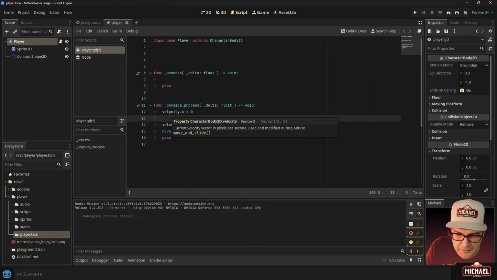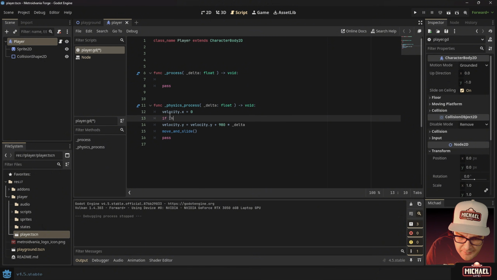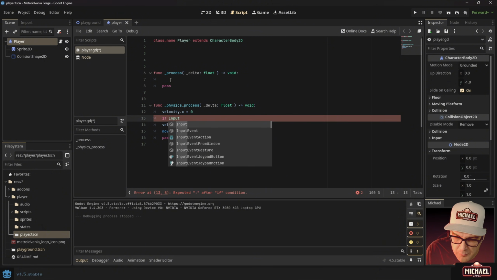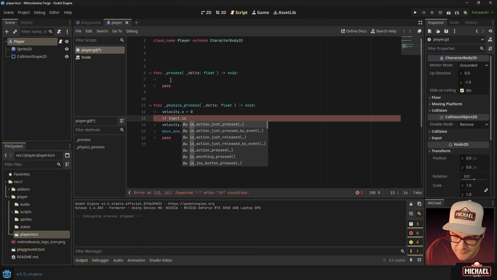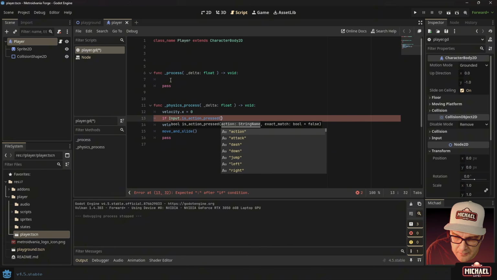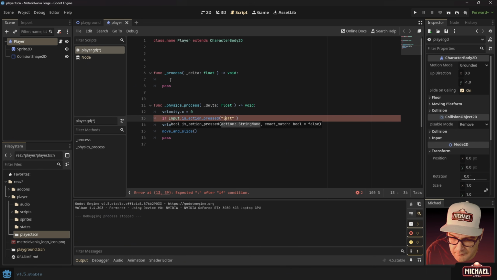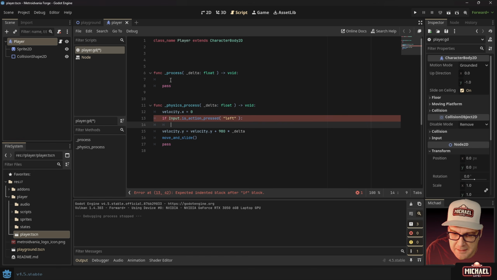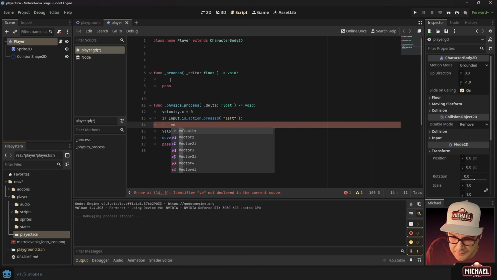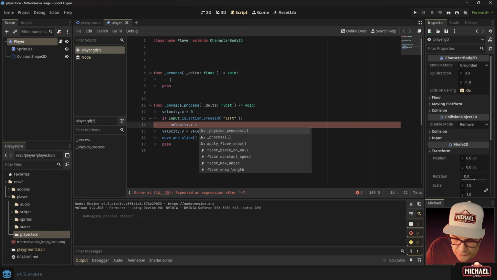So what we can do is type in here, if Input with a capital I, which accesses this global or static class of Input in the Godot engine, dot, and then there's is_action_pressed. Okay, you see that? And then we're going to pick left. This if is asking, is that action being pressed? Is that input binding being held down? And if it is, then we're going to set our velocity.x equals -100.